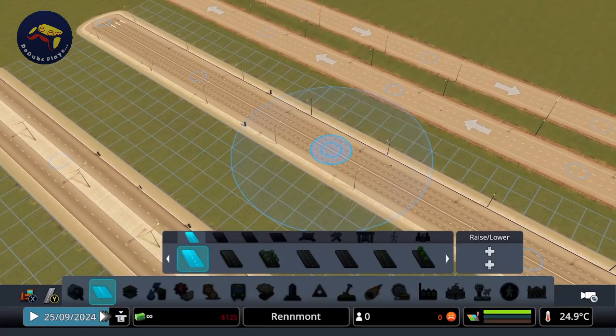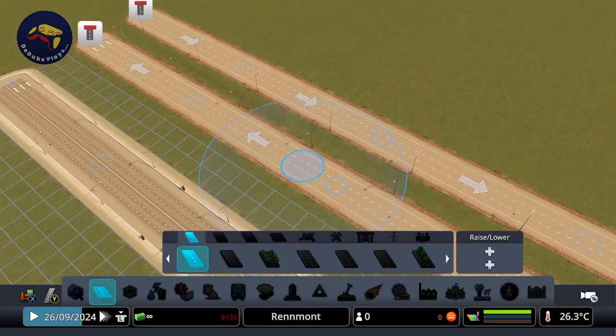Your arterials, you really want to avoid placing any kinds of buildings or assets directly on them, as vehicles entering and exiting those buildings can slow down traffic, and you really want your arterials to be as free flowing as possible. And of course your highways, you can't place anything alongside anyway.